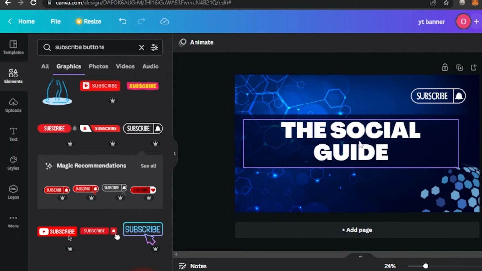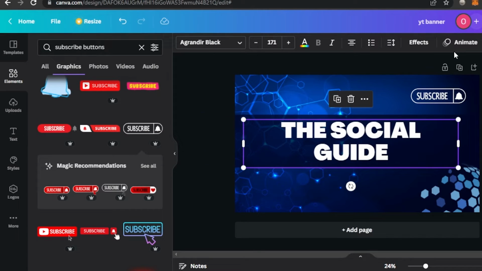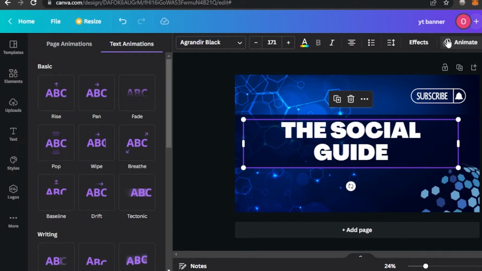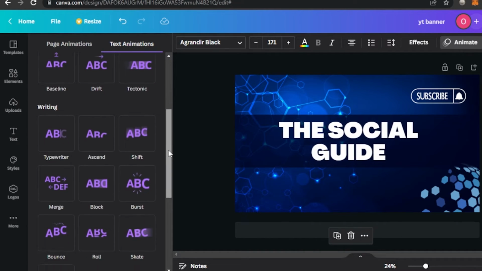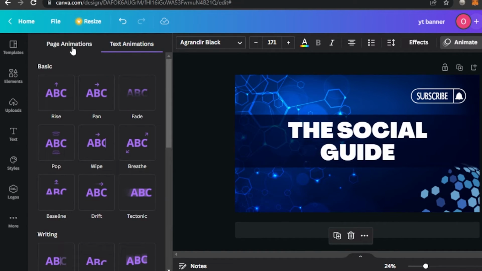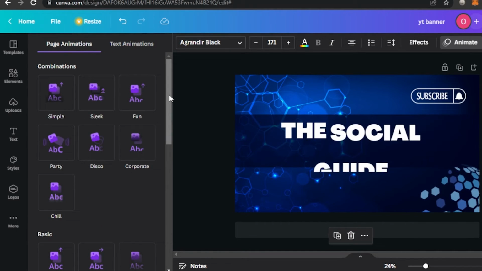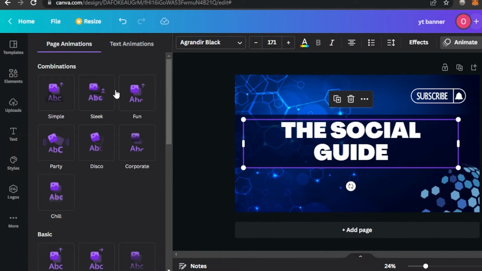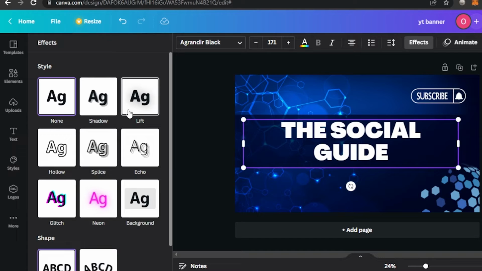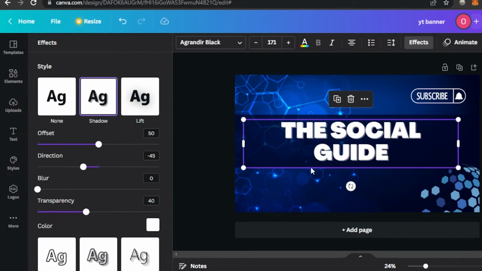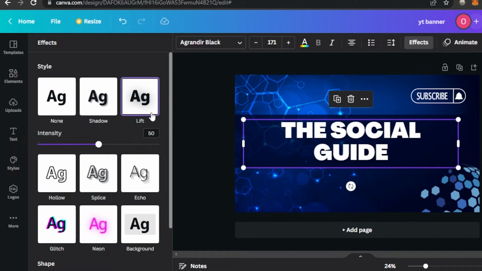Perfect. Let's give some shadow to our text here. So click on the text, go to the animate section, and then we have fade, rise, and other things. But of course, a YouTube banner is not a video, it's an image. So we cannot go with something like this. So what we need to do is select the text here, click on effects, and then click on shadow. And you can see it will give it a little shadow, and it will look like the text is coming out. So you can maybe select lift one.